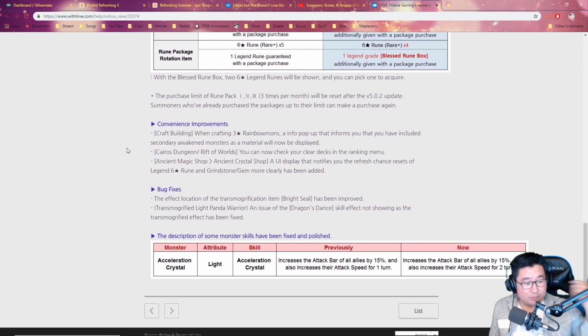Besides that, the convenience improvements, I don't think any of these are really that relevant. I noticed they said something about the ancient magic shop, ancient crystals, a UI display that notifies the refresh chance resets more clearly has been added. I just put out another video saying I think there was an issue or bug with that, because some people got an ancient shop refresh and some people didn't. I didn't, but I know a couple of my friends and a couple of people I've seen in default channels have. I've seen screenshots of everything, so it definitely exists. But that's not the point of this video.